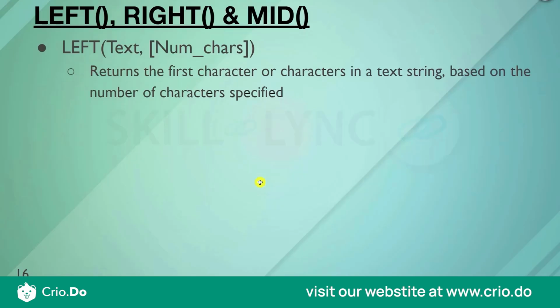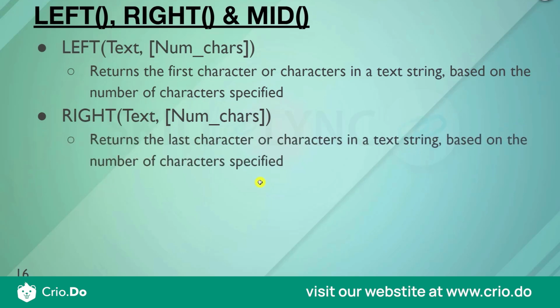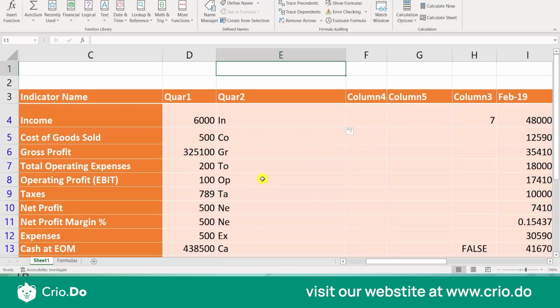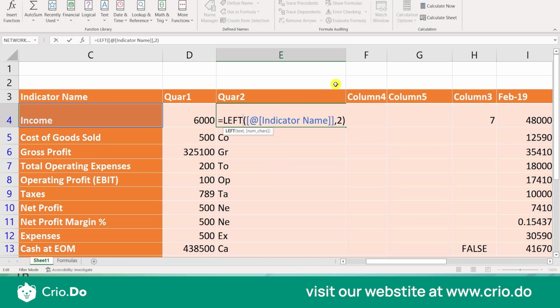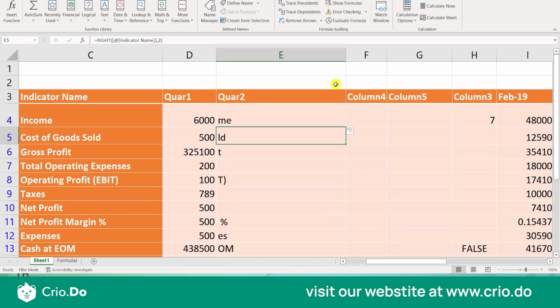Then we have the right function. The right function works in the other direction, from the right side of the text, but it takes the same arguments, the text and the number of characters only. It returns the last character or characters in a text string based on the number of characters specified. Now let's try this function. Instead of left, let me write the right function. This is the value, and we have used 2 here. You can see it from this side. MELD, FIT, expenses. Here we are getting nothing.